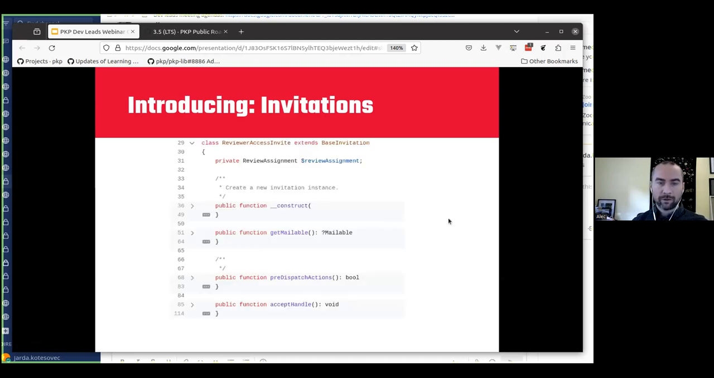You've got just a few classes, a few functions that extend the base invitation class. This one here adds variables to the email, if you have any additional names or something that you want to add to your email template. You also want to execute some pre-dispatch actions.